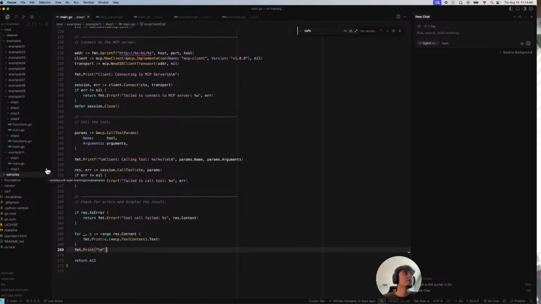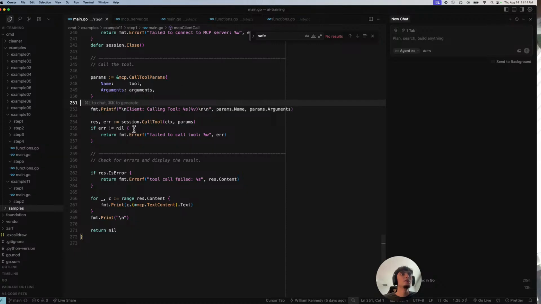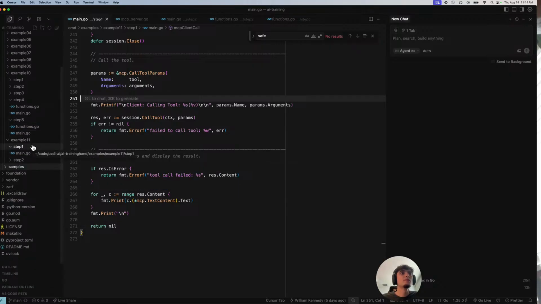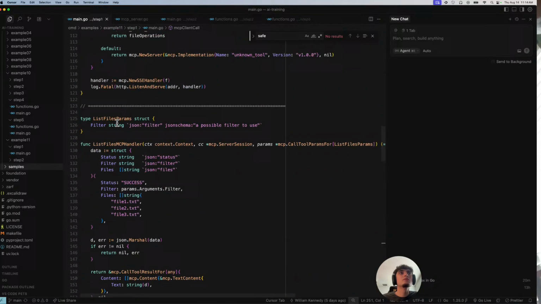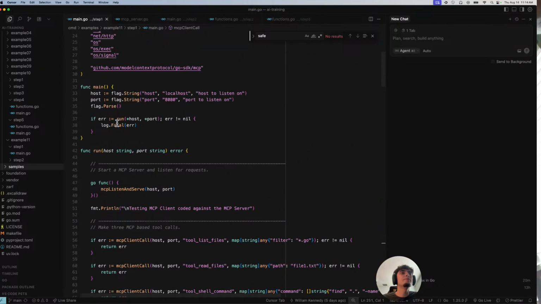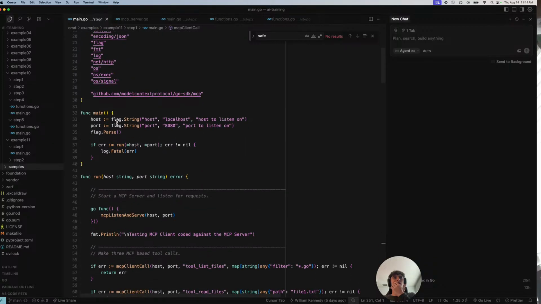Okay, so here, we can make it a little bit larger. There we go. Okay. Check for errors, display the result, ranging through the content. Okay, awesome. Okay, cool. So let's try and add the very basic version of our tool here.